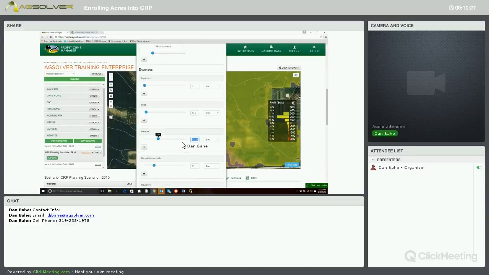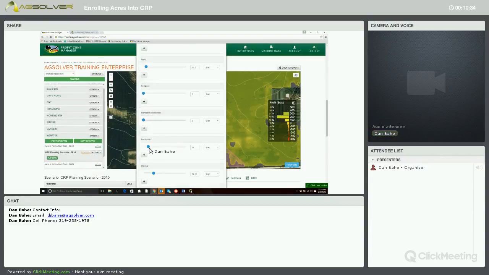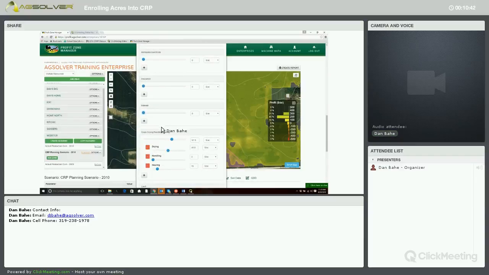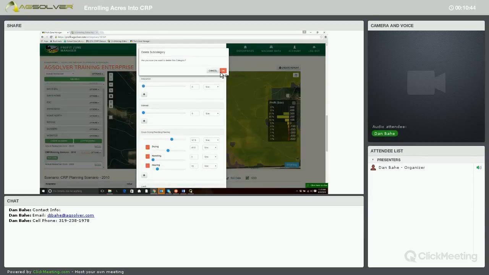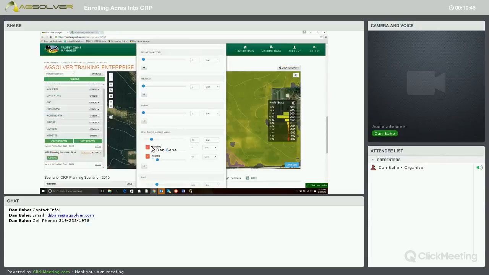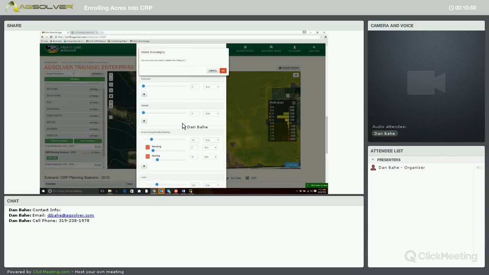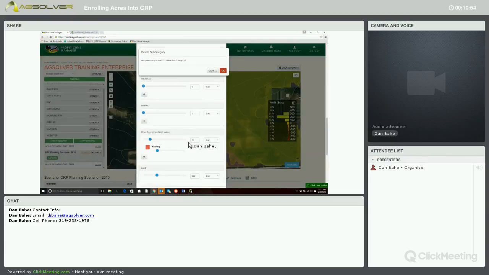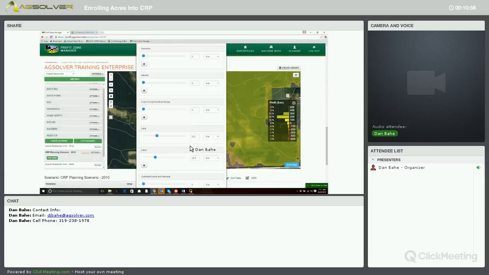Fertilizer, going to drop that to 0. Herbicide, insecticide, move that to 0. Insurance, 0. Interest, 0. Grain drying, handling, and I'm just going to go ahead and delete these subcategories by clicking on the red minus button. We'll still leave a land cost in there.